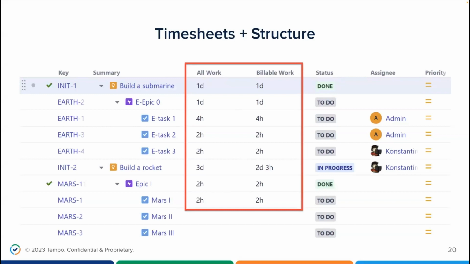So here in Structure, for example, we can see two versions of the Tempo work logged column, one with all work logged, and then one here with only billable work.